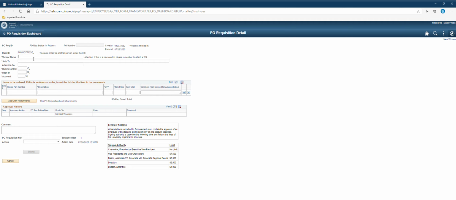First, let's start with the vendor information. Now, before I say that, I must notate that anything with an asterisk to the left needs to be filled out in order to be routed appropriately. So, for this example, I am going to use one of our most popular vendors, Amazon. So first, you just put in the vendor name.